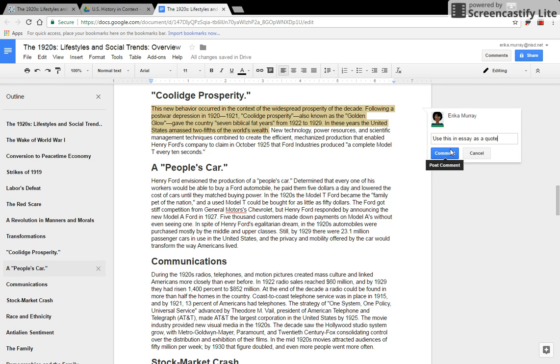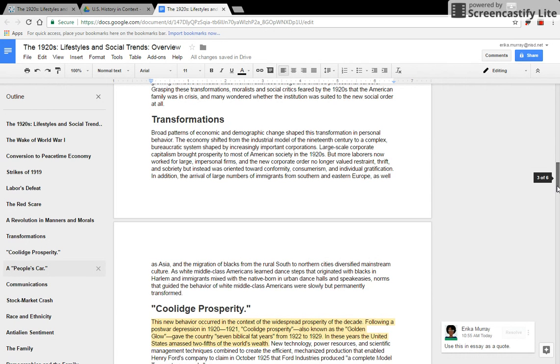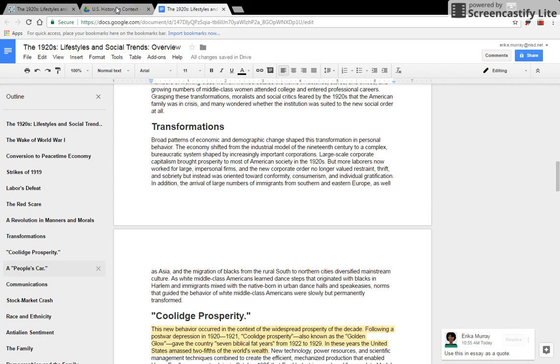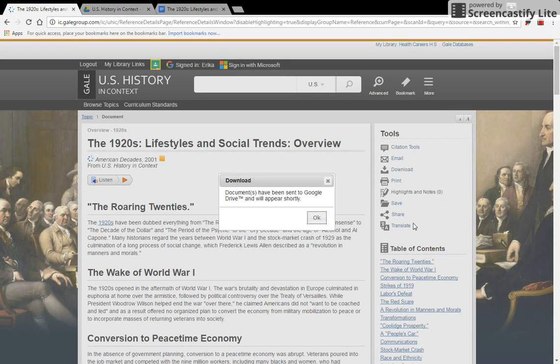Then I click comment and it stays right out to the side and automatically highlights it for me. So when I come back to this document, I can just go to the places I've already marked for myself. It's highlighted, and I have my little note at the side to remind me why I highlighted it. Okay, so that is the cool feature of using Google integrated with the database.